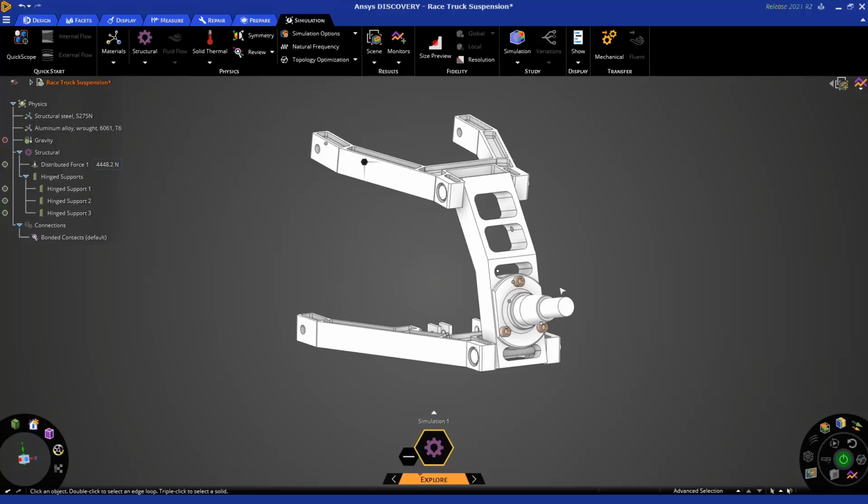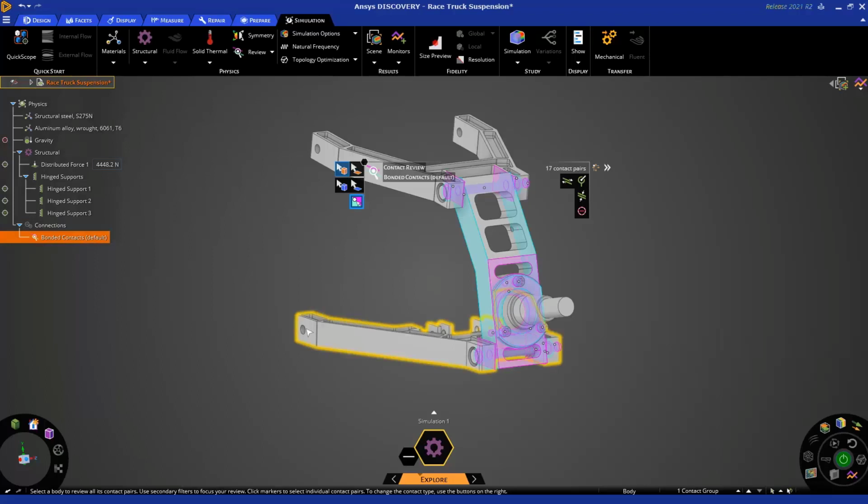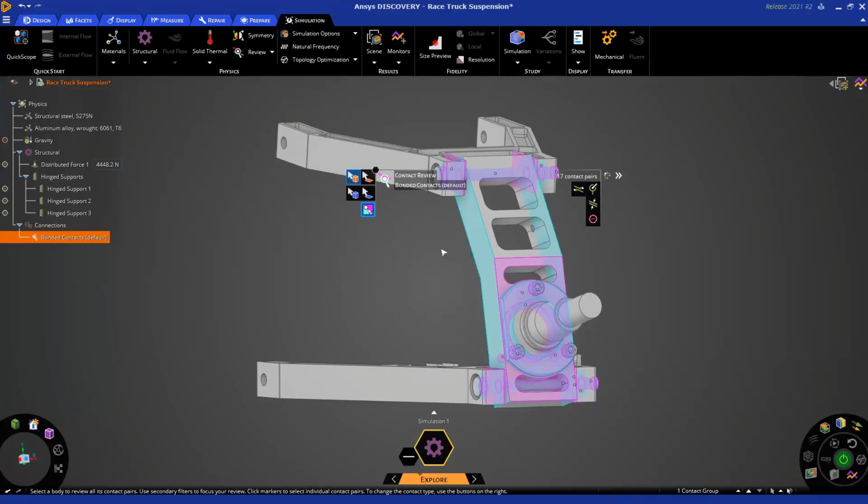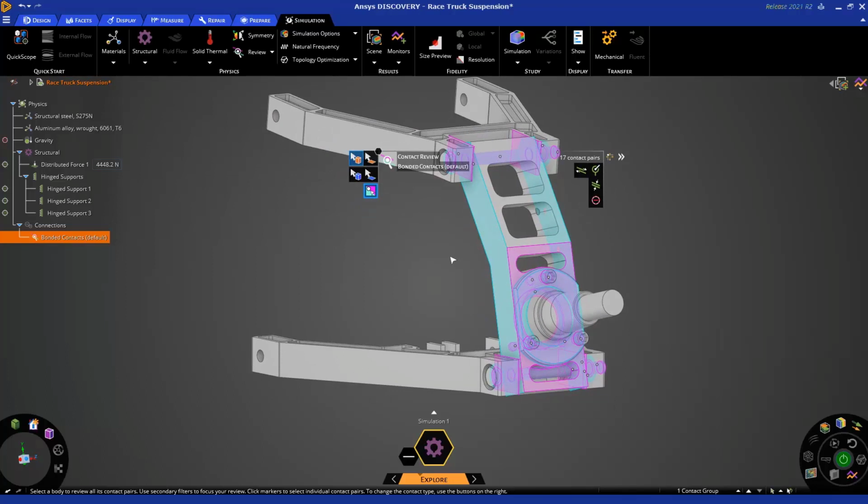To access our contacts here in Ansys Discovery, in this mode we are specifically in our Explore mode, we can double click on this bonded contacts default over here. And so this is our contact review tool. In Discovery, we are approaching contact from a visual perspective. We find it much easier to identify contacts from a geometric visualization. As you can see in this assembly here, we have a collection of cyan and magenta faces, or simply blue and pink, and these are complementary contact faces. Additionally, you can see these markers, these individual small white balls, and they are the individual contact pairs.